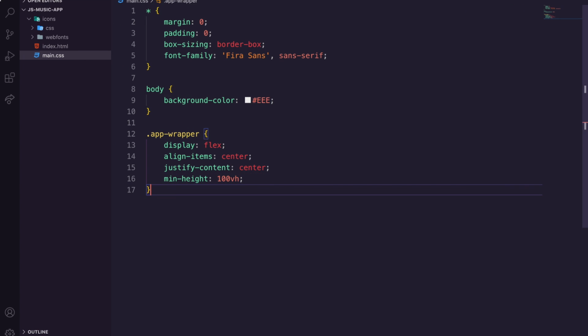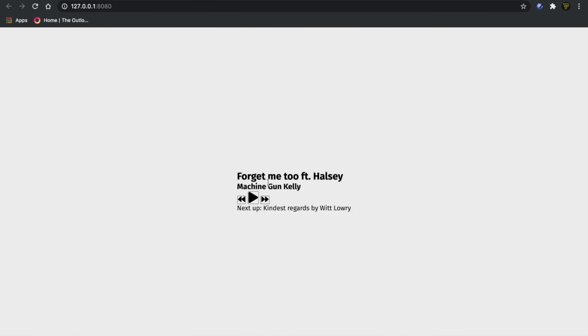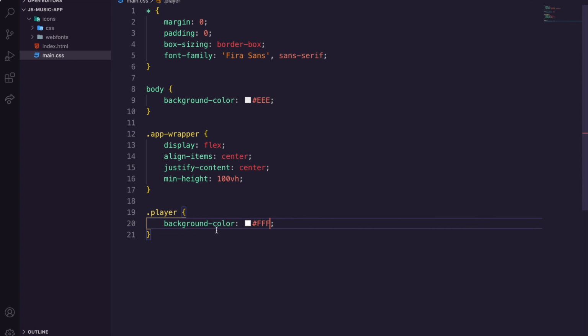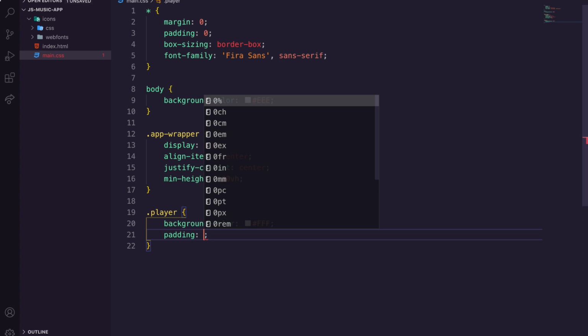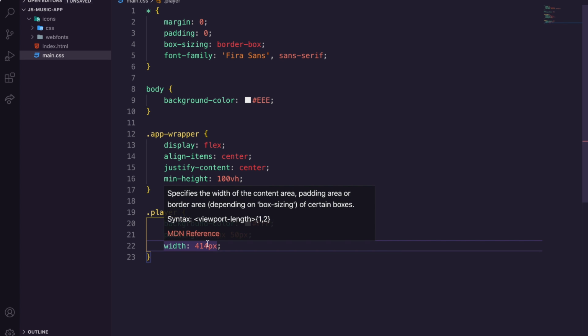That's what we want. We now need the player, and the player is going to have a background color of white because we want it to stand out. There you go. It stands out a little bit more, but not too much. Let's give it a padding of about 100 pixels, 50 pixels. A width of 414 pixels. The reason I'm doing this is because this is the same size as the iPhone 6, 7 and 8 Plus.